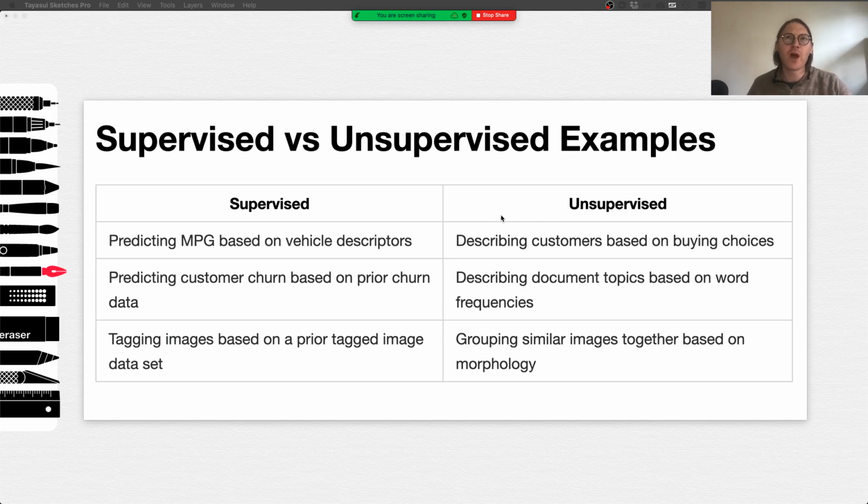And then unsupervised problems, as I said, describing customers based on buying choices, document topics based on word frequencies, which I kind of talked about. Grouping similar images together based on morphology. It's totally something you can do. Using a convolutional neural net, you can gather different patterns that are emergent across a bunch of images. And you can look at the frequency of those patterns, and you can compare them so that you start grouping images together.